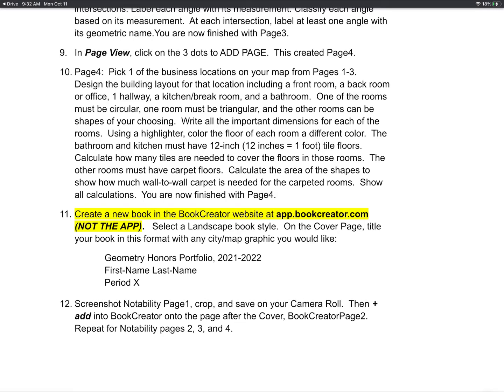So how many rooms is that total? Front, back, if you include the hallway, kitchen, bathroom. Approximately 5 rooms are required. One of the rooms must be circular. One room must be triangular. And the other rooms can be the shapes of your choosing.